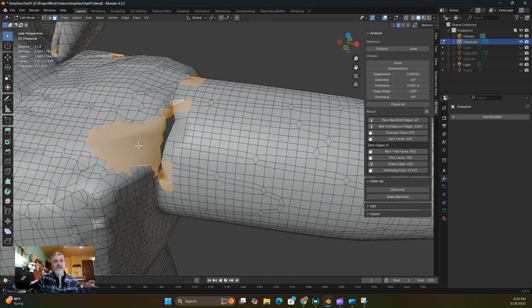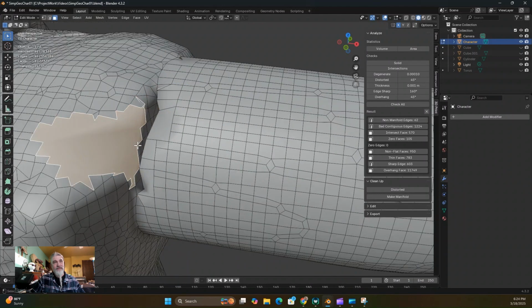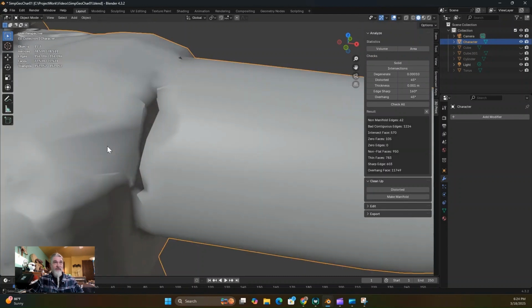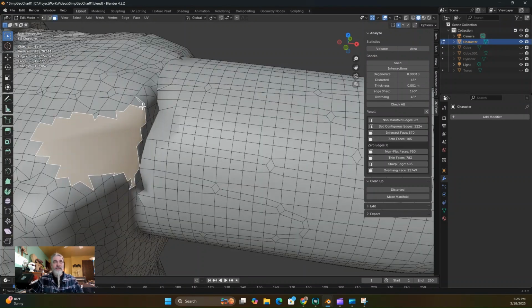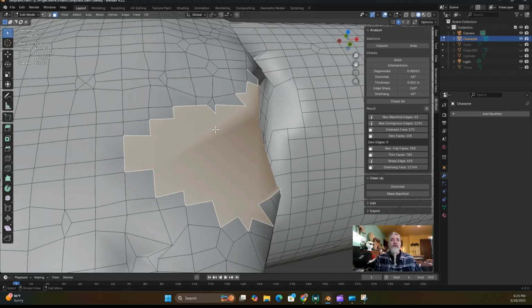So there are different ways of dealing with this. We can look at a face like this, which quite honestly is a complete mess. There's no reason for that face to even exist. And we can also see the impossibility of this face. So I'm going to select this face, and I'm going to go up to the Faces menu.